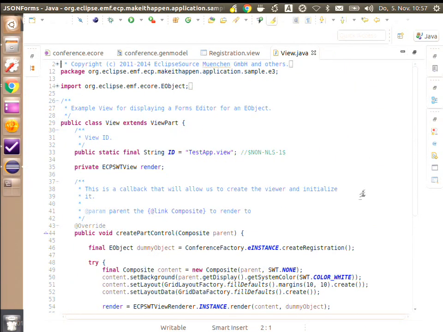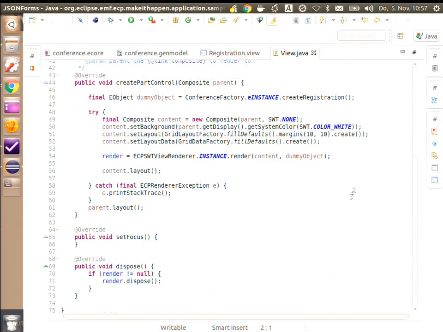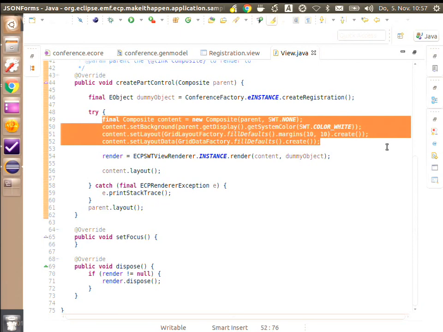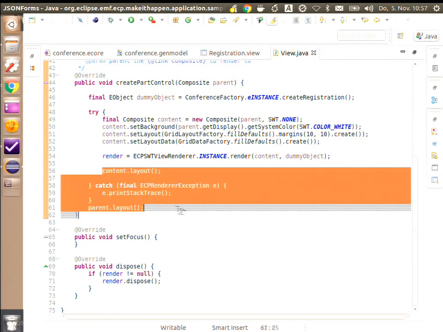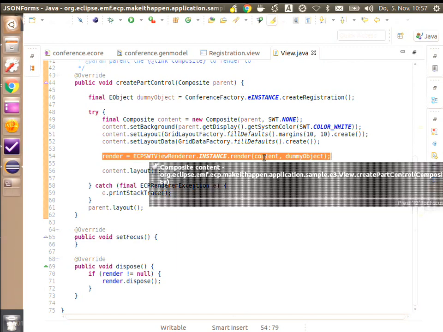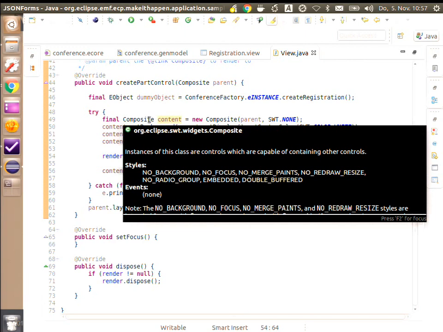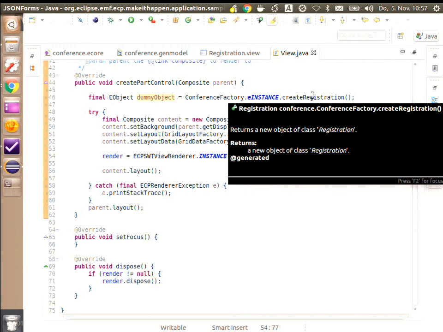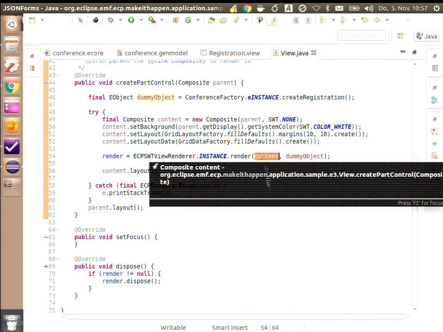If you would like to look at how to embed that in an SWT application, this is the code for that. This is a view, and actually this is all SWT setup to get a composite with some layout. This is a very sophisticated error handling, and this is the only interesting part in here. This calls the SWT view renderer. That is part of EMF Forms and tells it to render something onto content, which is an SWT composite, and what to render, that is a dummy EObject. It's just a registration instance. This is everything you need to generate a form onto this content composite.